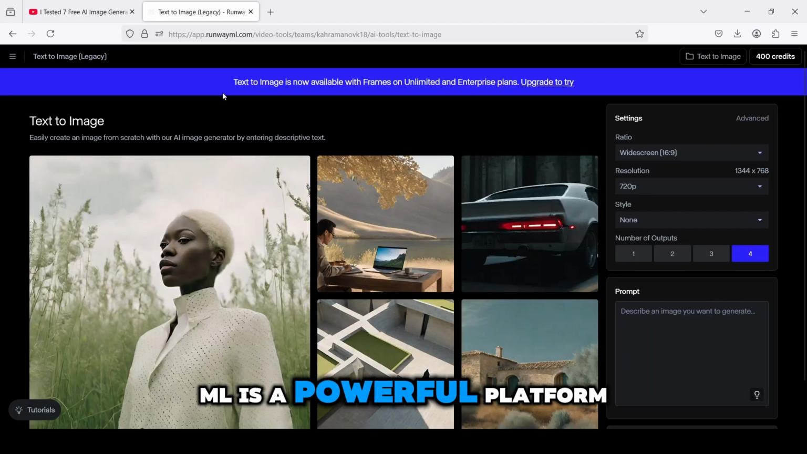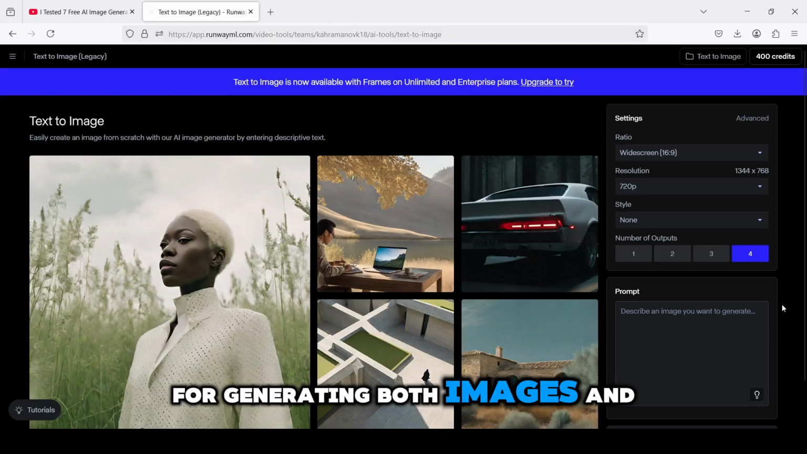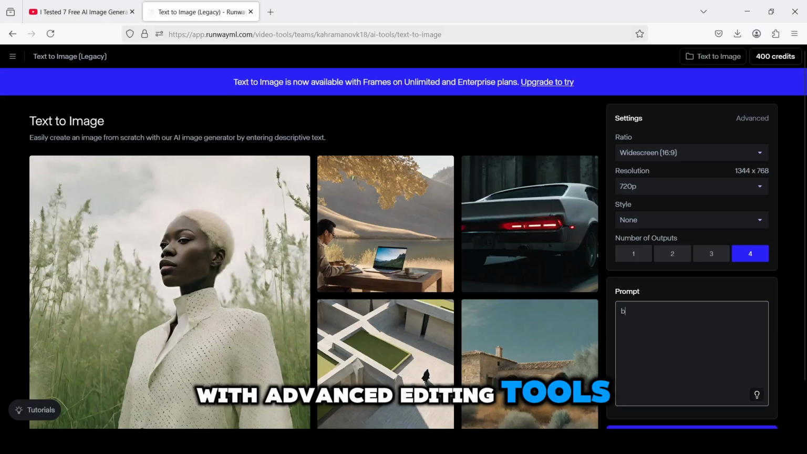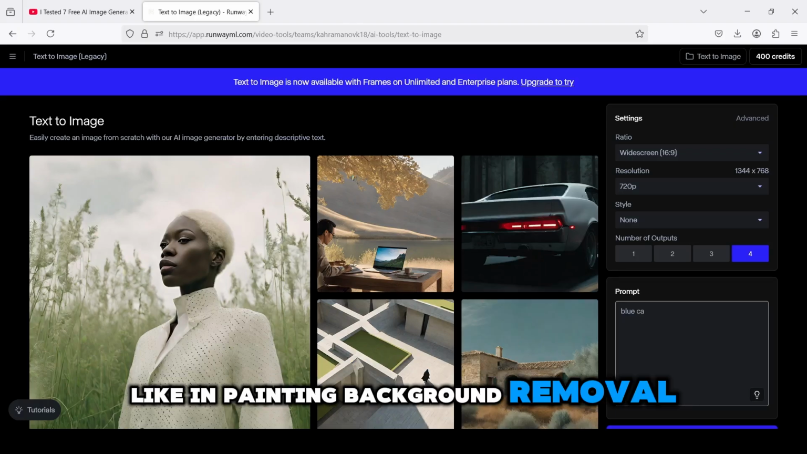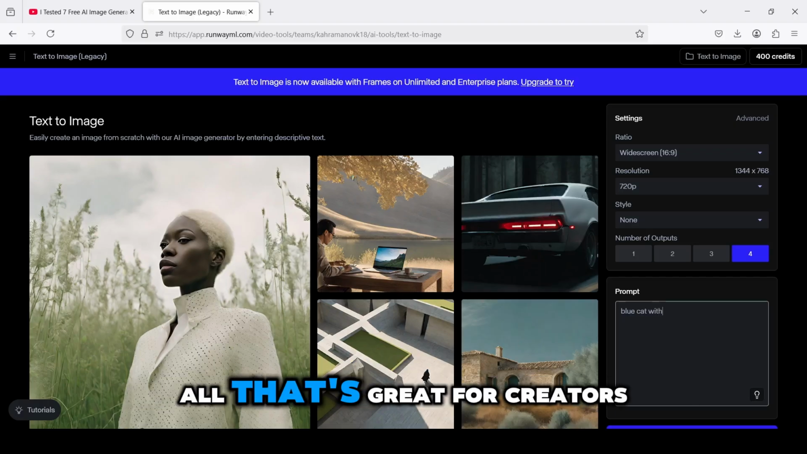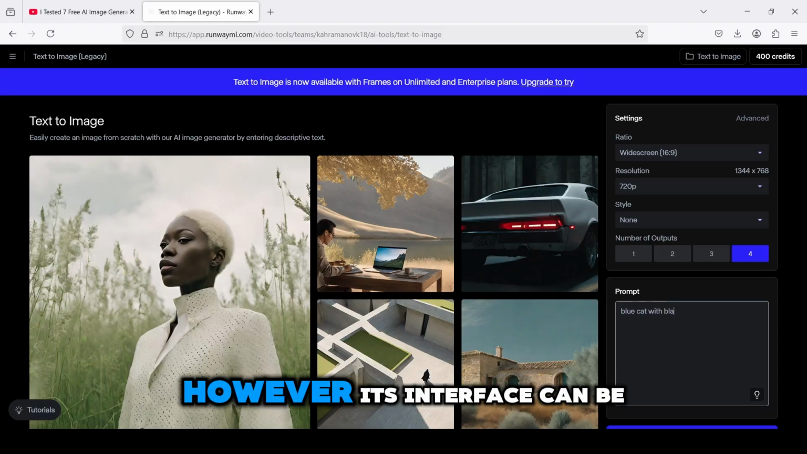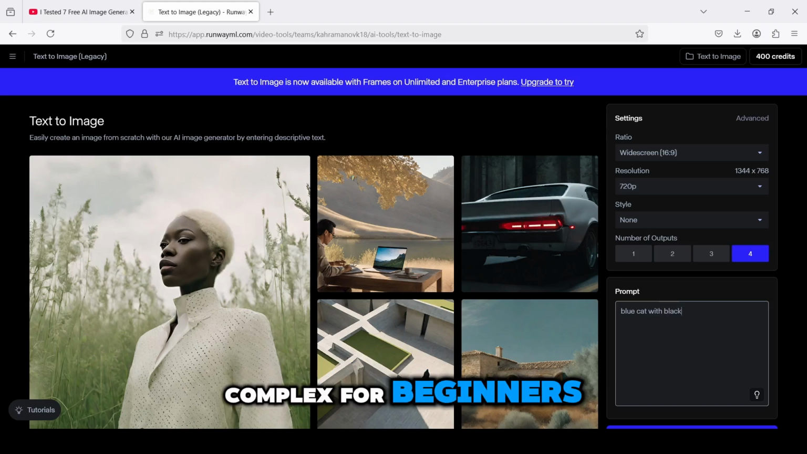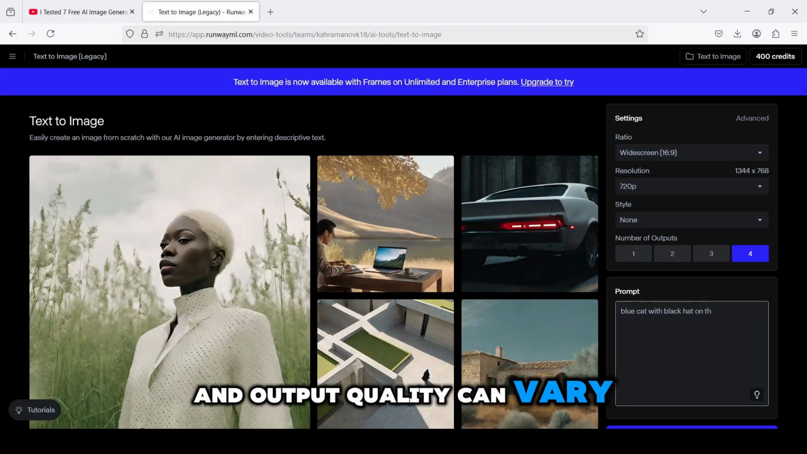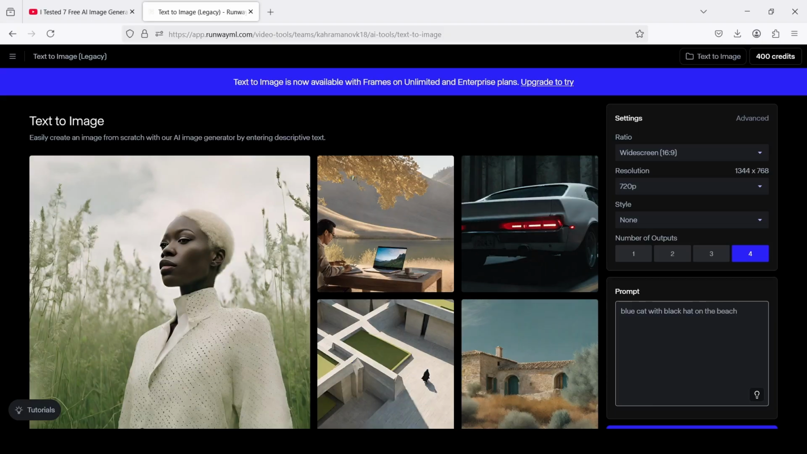Runway ML is a powerful platform for generating both images and videos with advanced editing tools like in-painting, background removal, and motion tracking. It's great for creators working with multimedia content, offering features not found in most AI image tools. However, its interface can be complex for beginners. The free plan has limited credits and watermarks, and output quality can vary, especially in video generation.